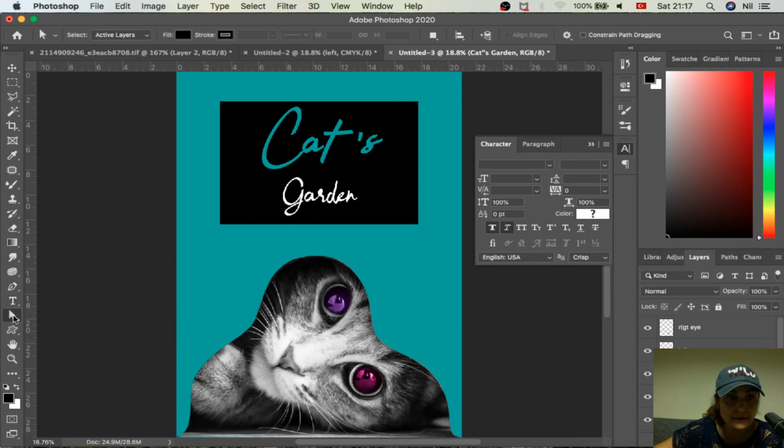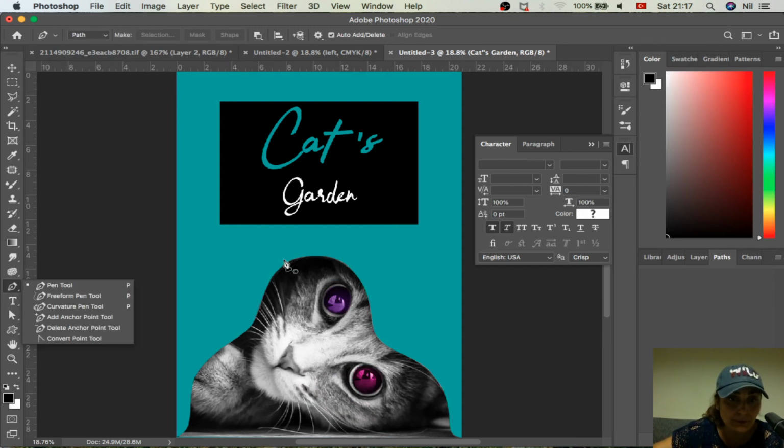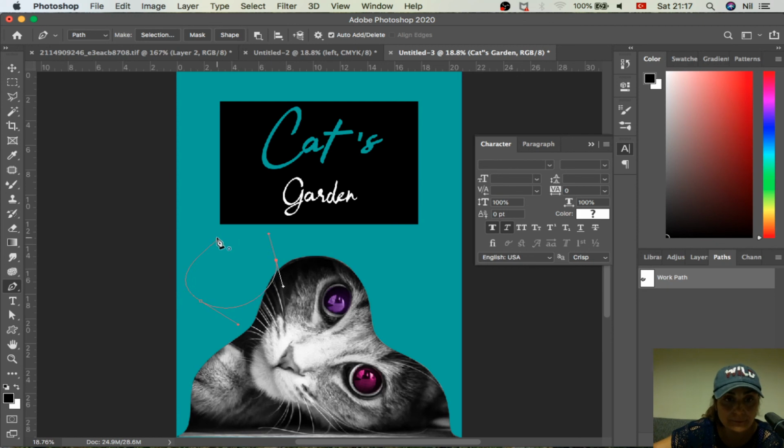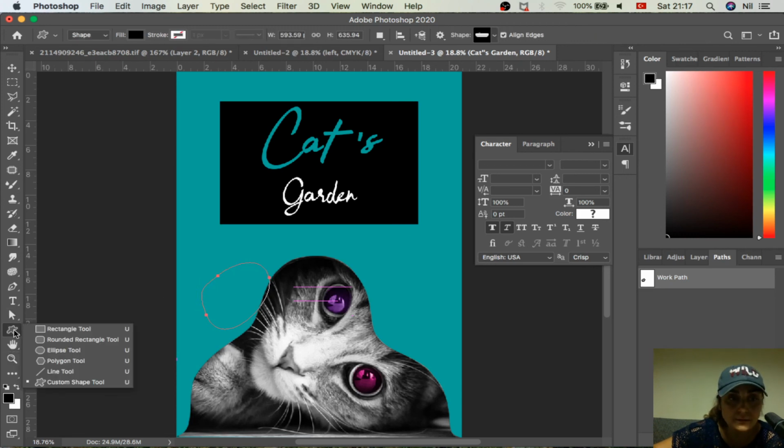I've done the typing. This one helps you to do paths. You remember we did the path before. Again, I'm going to show you with the path. When you click something, if you use this one, Path Selection, it moves all the path together. But if you use this Direct Selection, it just moves only the dot you pick.